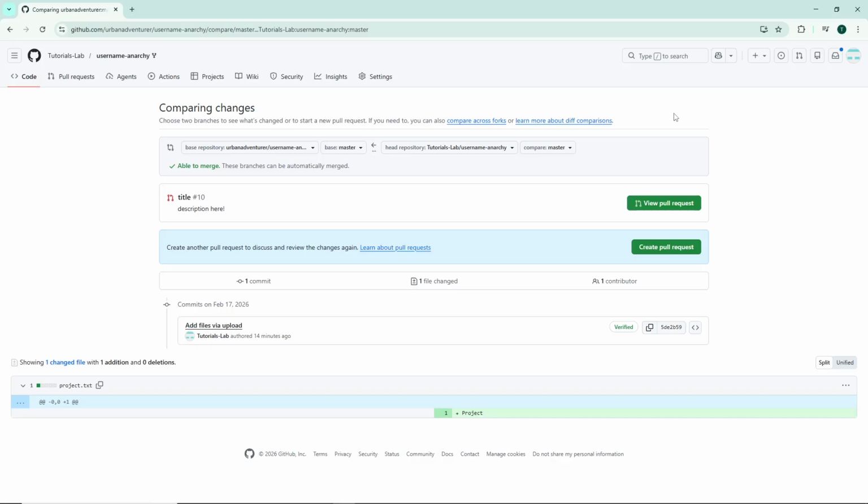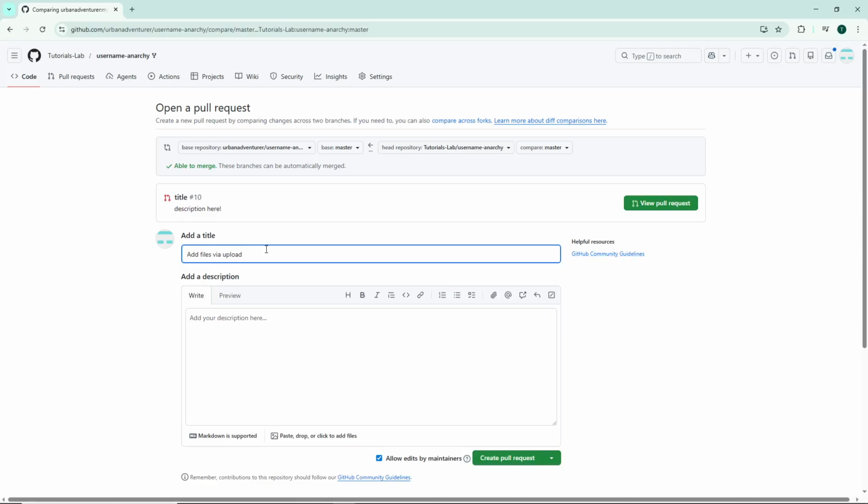This action will take you to a comparison page where GitHub shows you the differences between branches. After reviewing the changes you want to propose, click the Create Pull Request button. This step transitions you from the comparison view to the actual pull request creation form, where you'll add important details about your changes.